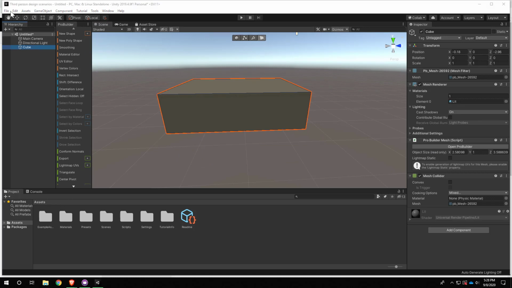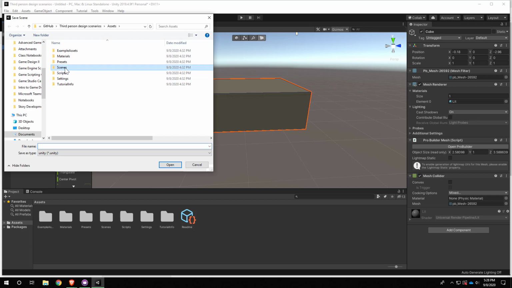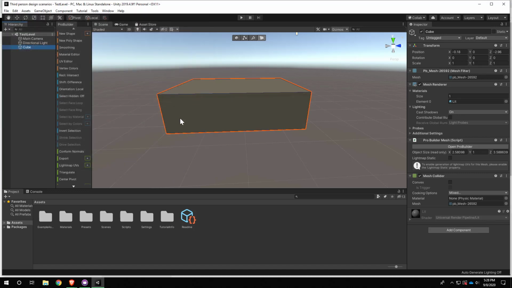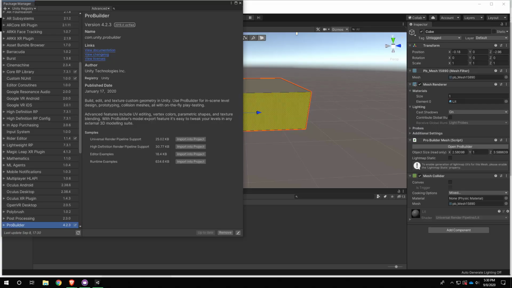So I guess before I restart, we'll just go ahead and save this scene. So I'll go to File, Save As, and we have a scenes folder already because of that sample scene. So I'm going to call this one Test Level, and I'm going to save it inside of my scenes directory that Unity already made for me. And so we'll hit Save, and then I will close Unity, and I'll pause the video and reopen it once Unity's back, and we'll see what's going on.